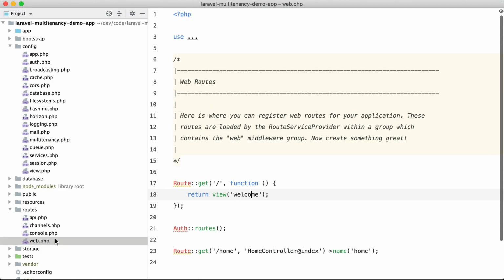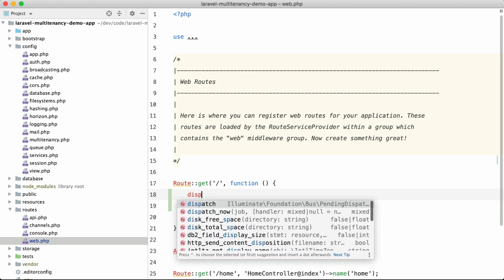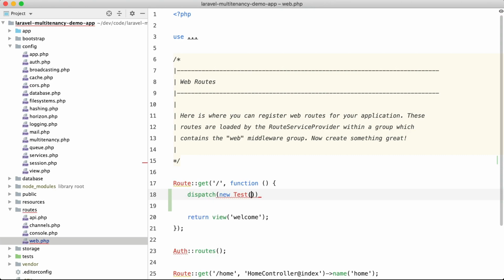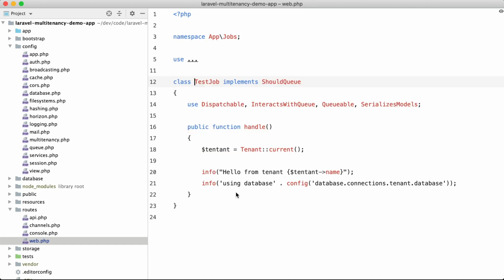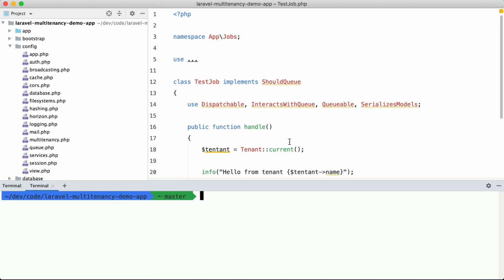I'm going to add something to this welcome route. I'm going to dispatch a job, and I've already prepared the job, test job. So new test job. Let's take a look at test job. So test job is a regular job. It just implements should queue. And here we are going to get the current tenant, and we are going to log the tenant name, and we're also going to log which database is being used. So let's dispatch this job.